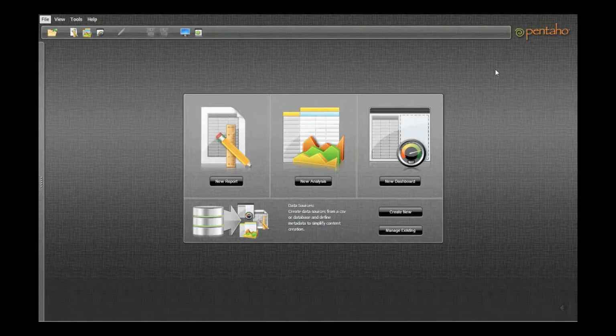With Pentaho Analyzer, users can create in-depth data analysis that allows intuitive investigation of data through an array of data visualizations and charts. During this lesson, you'll learn how to create and save an Analyzer report.